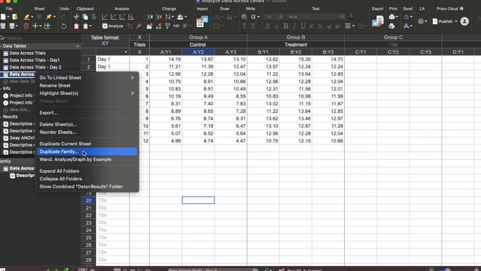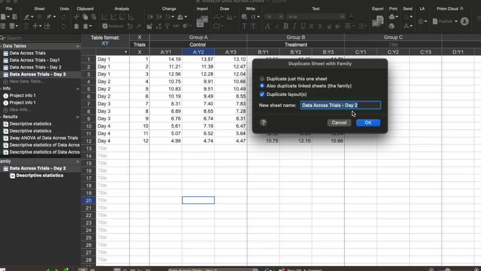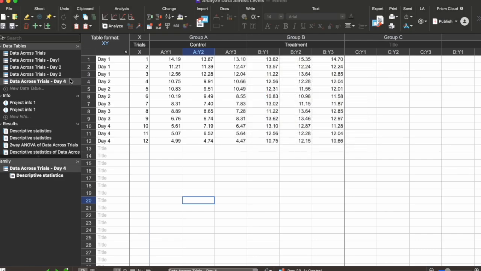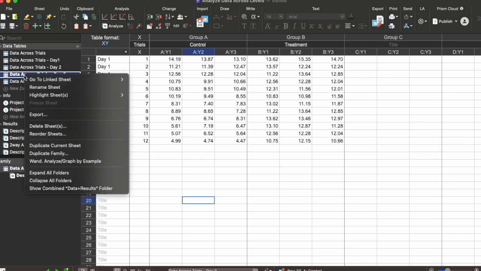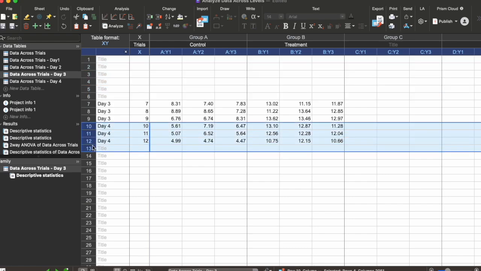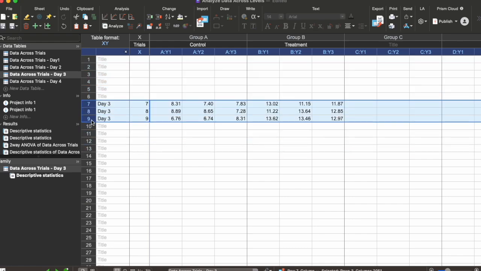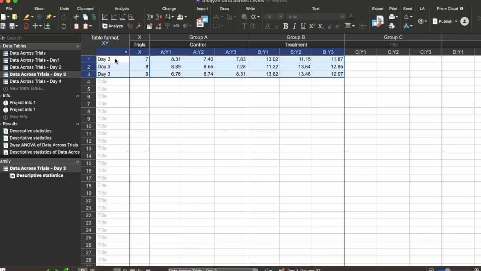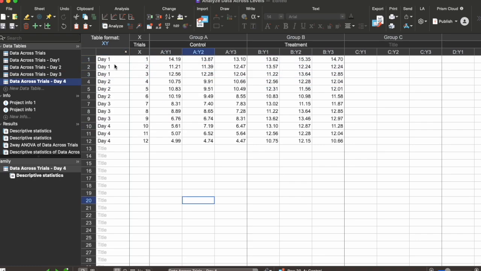Doing the same thing for day 4, we're going to duplicate family and keep all of our data so that it's easier to delete. Hopefully that makes sense. I'm just going to rename this so we don't get confused. And now we can delete everything outside of day 3. Same thing for day 4.